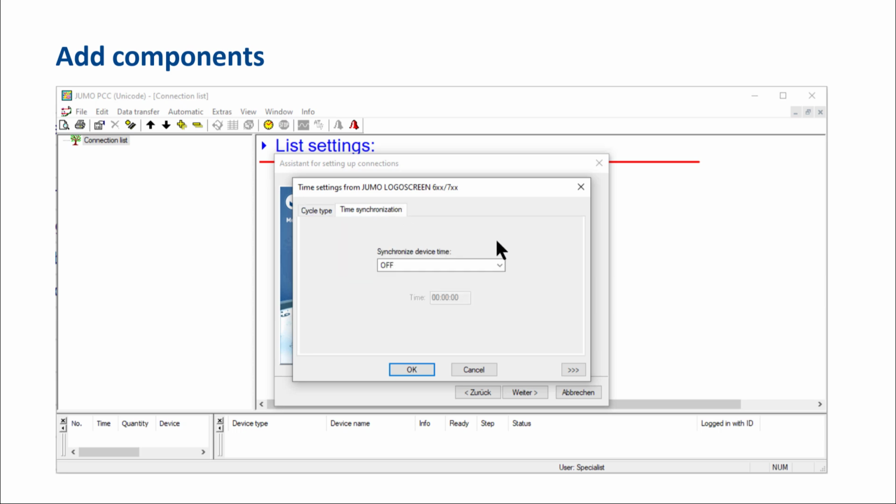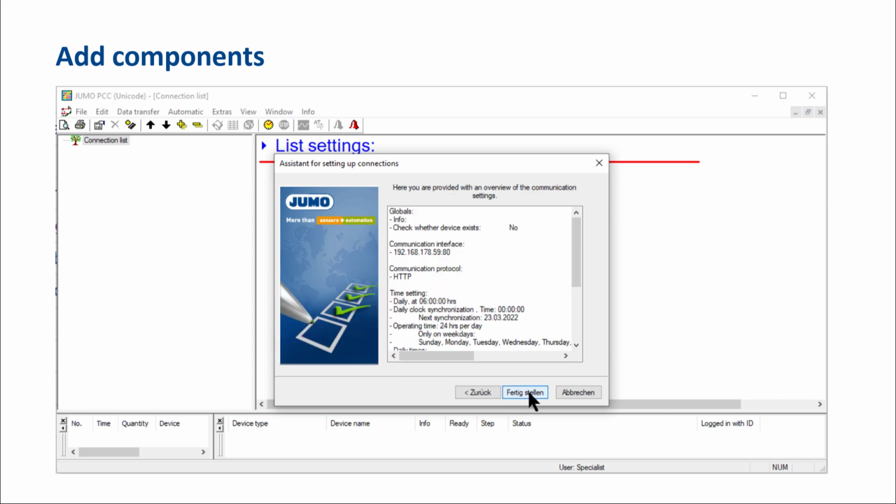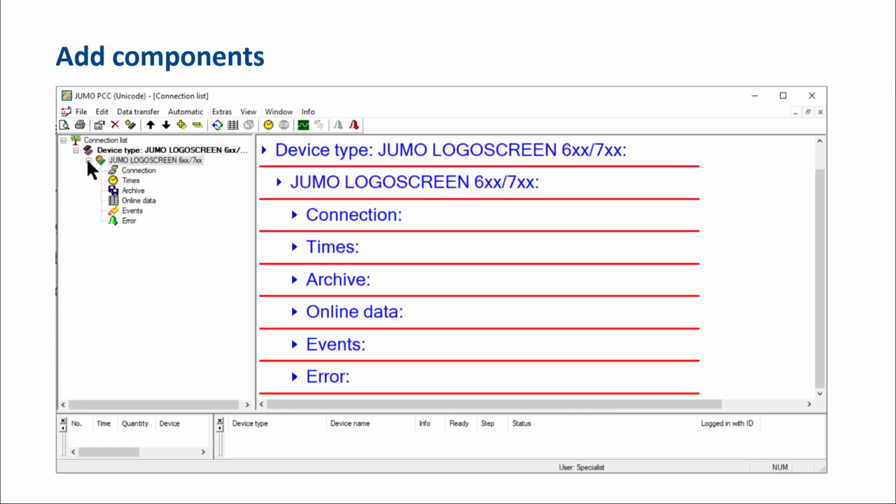The PCC can automatically synchronize the time of the connected devices to prevent a time drift. The prerequisite for this is that the time of the devices does not deviate from the PC time by more than 30 seconds. In the example described, the time is to be synchronized daily at midnight. From now on, it is no longer necessary to set the time manually. The overview shows all settings, and after confirmation, the device is added to the list. Subsequent changes are possible at any time.